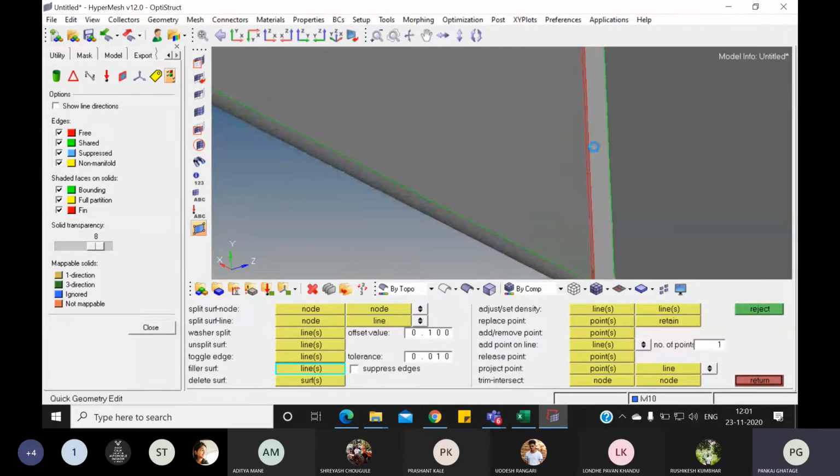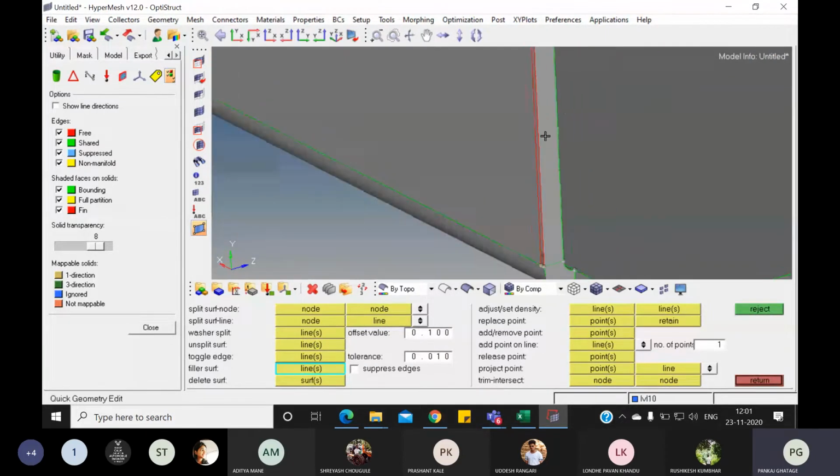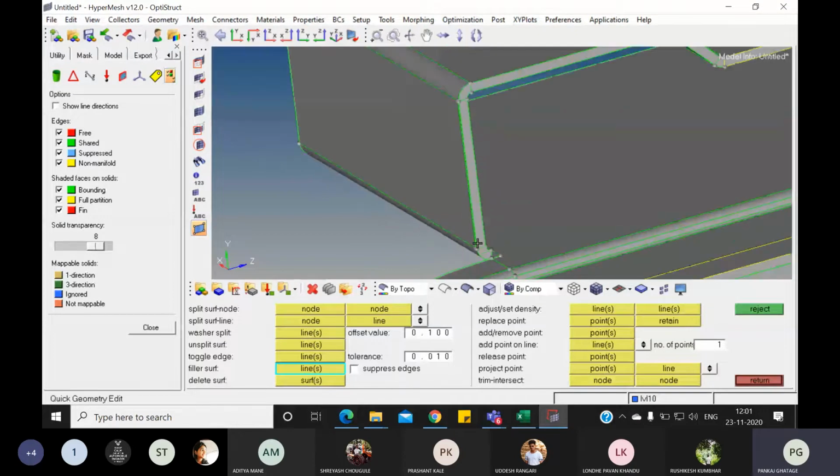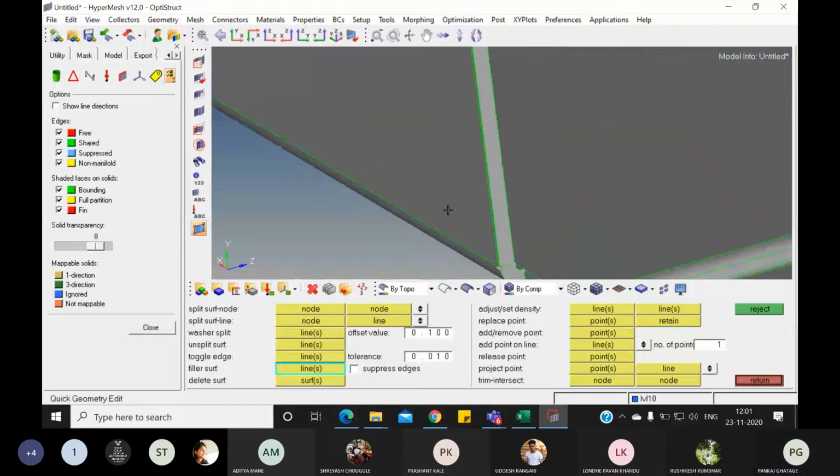Here also the surface is missing. If you observe properly, look at here. The gap is there. So you can use the filler surface here. So that surface is filled properly. Okay.